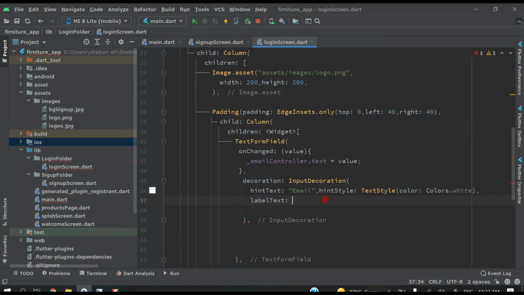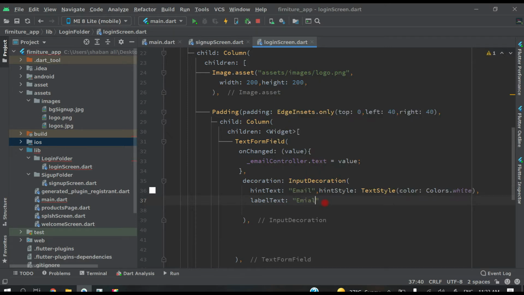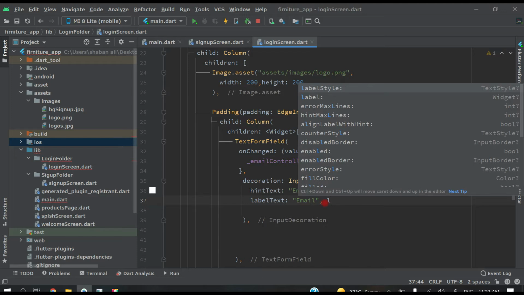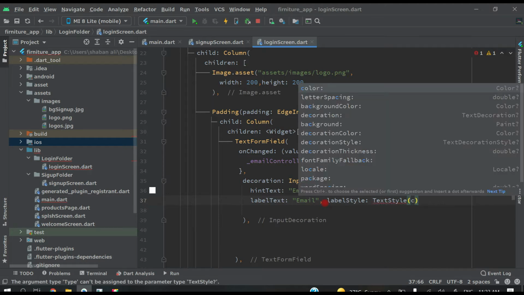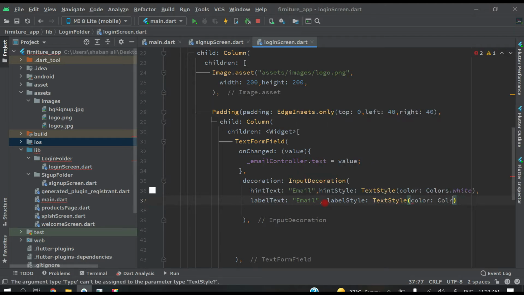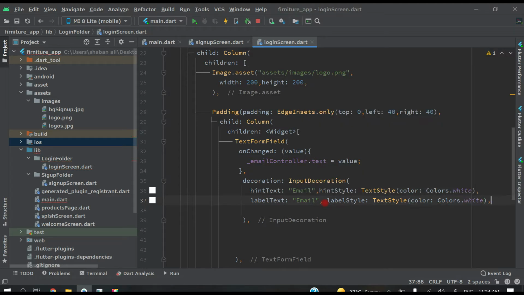labelText will be Email, sorry, Email, and let's give labelStyle, TextStyle, color will be Colors.white here also, comma.